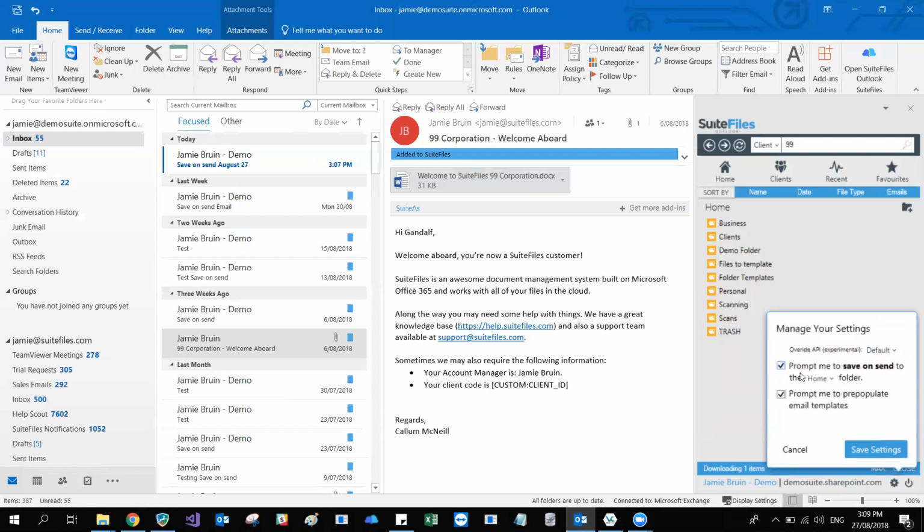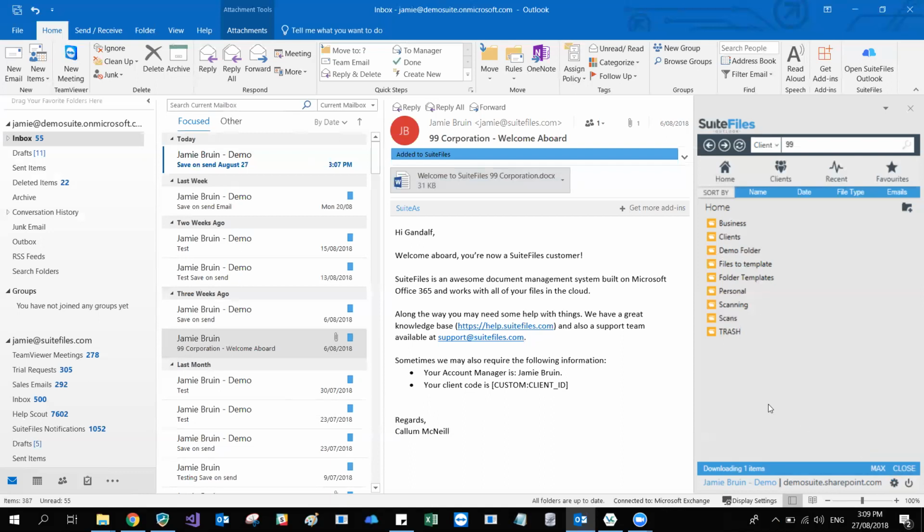The other thing you can do here, you can actually leave that prompt on. You can change where it asks you to save your emails to when you're sending them, because by default, it will only show you your clients folders to choose from, but you can click on where it says clients and change that to home if you want to be able to save to any folder at any level in your site. We can leave that on clients if you only want to see client folders to choose from. Once you've changed your settings, you can click the Save Settings button, and it will save whatever settings you've changed there.